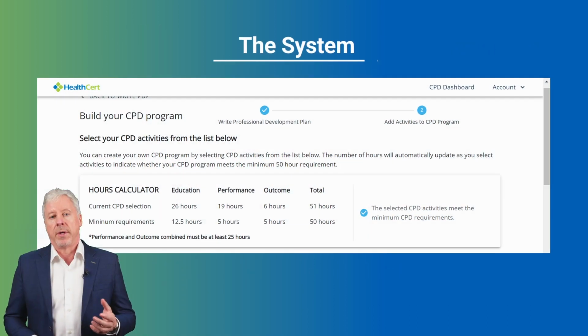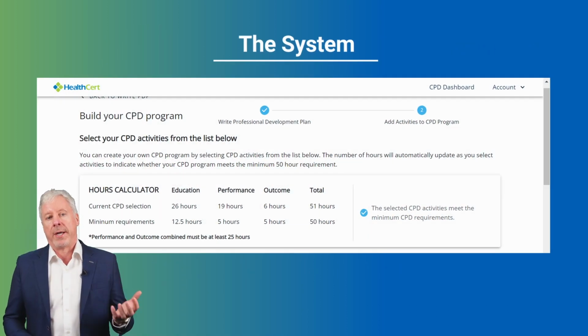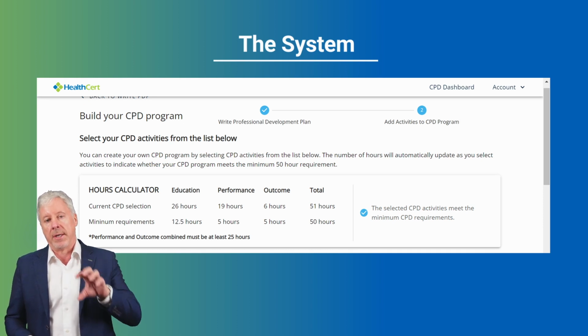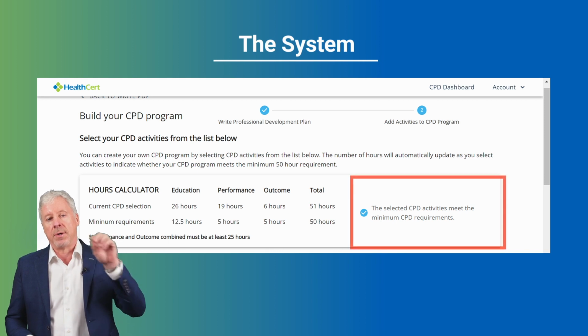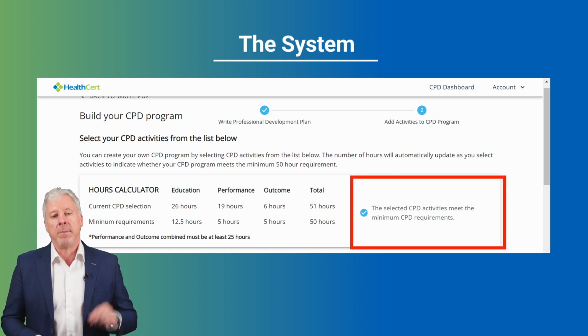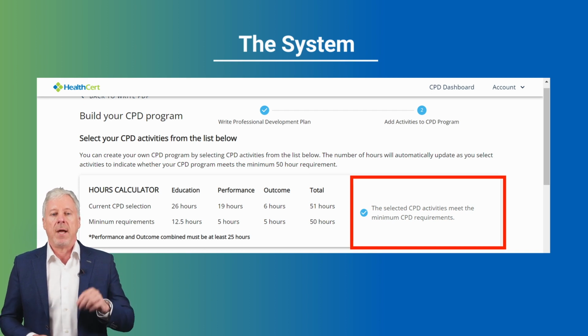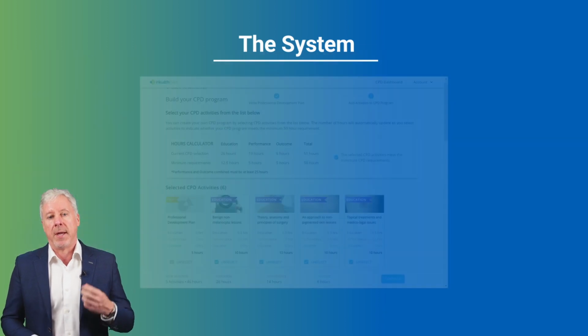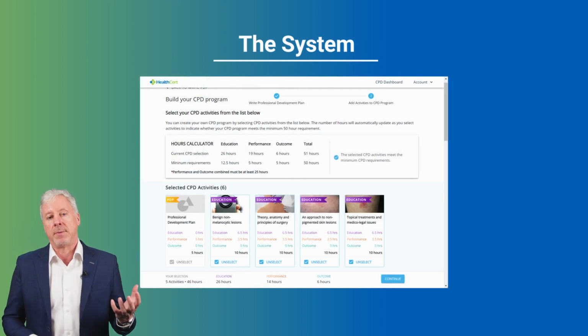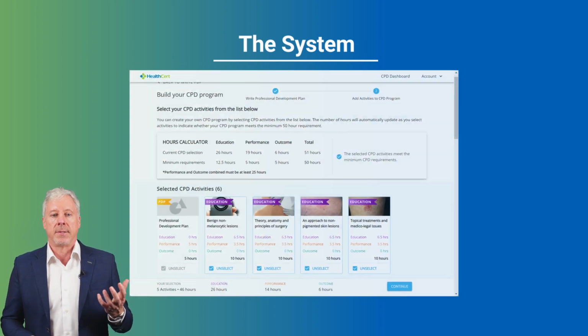Now, the way the system works is the system also tracks your CPD hours and shows you once you've got enough. So when you go in and select these activities, it'll show you at the top whether you've complied with the minimum requirements to get the hours that you need to do. Once you've done that, it then enrolls you in activities, and then it takes you back into the learning management system where all the content is.